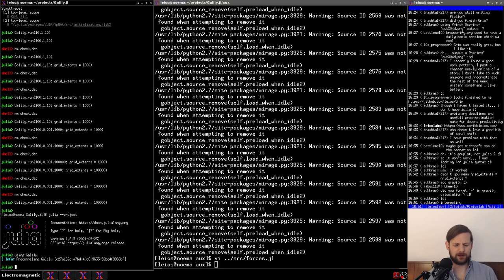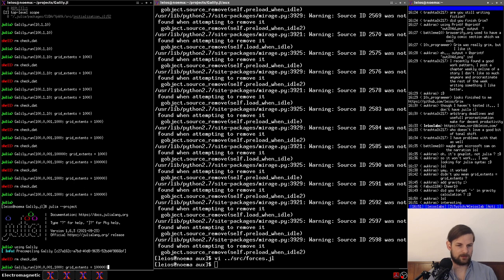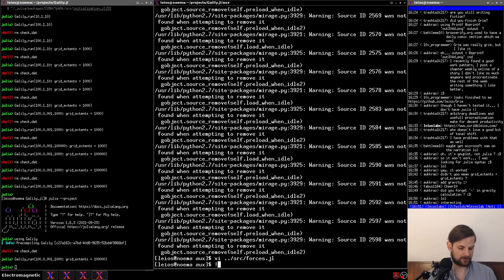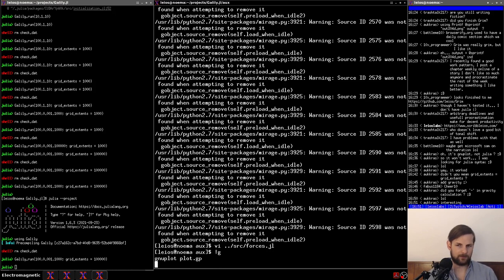And now what do I want to do? I want to remove the appropriate data file. And now we're going to run Galilee.run. Give it a second. It's still pre-compiling. And now we're going to do GNU plot. And then hopefully we get some nice images out.